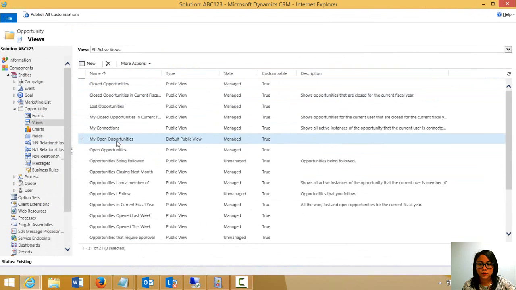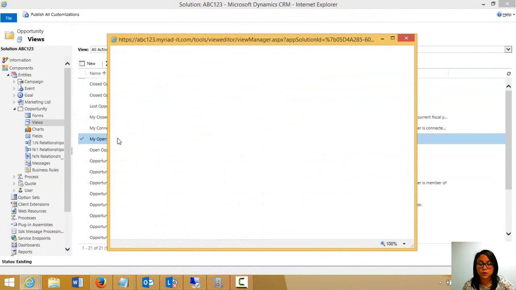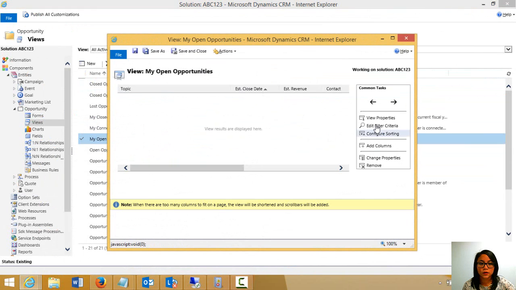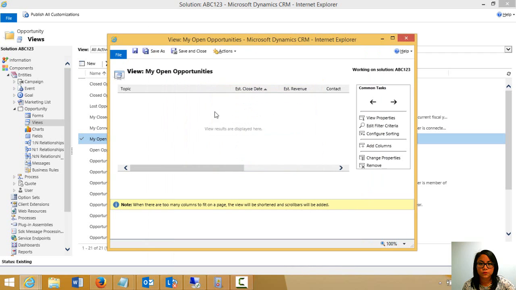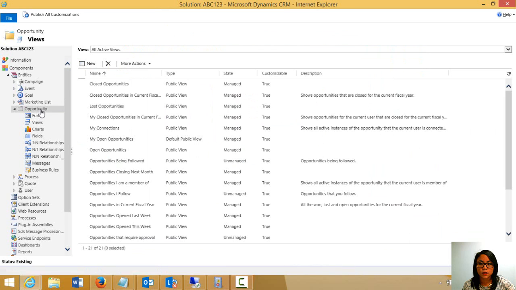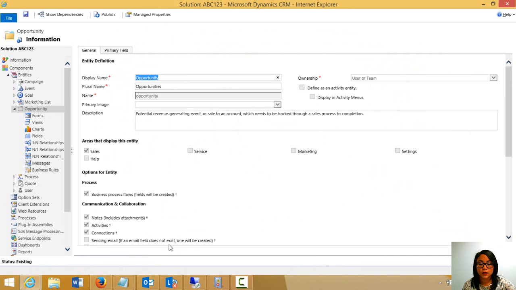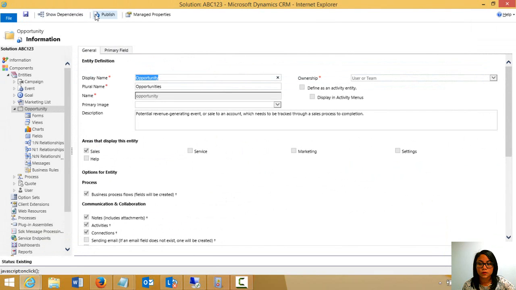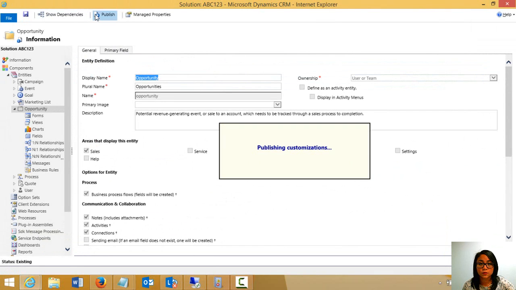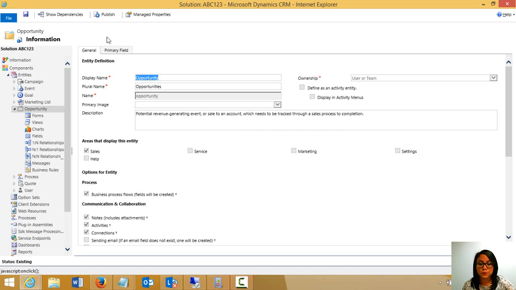Now, as soon as I change this view, the criteria of owner equals current user or user's teams, I save and close, and now I publish my customizations. But before I do that, I'm just going to close my Outlook. So we're going to publish that change that we applied to that owner criteria in the My Opportunities view.